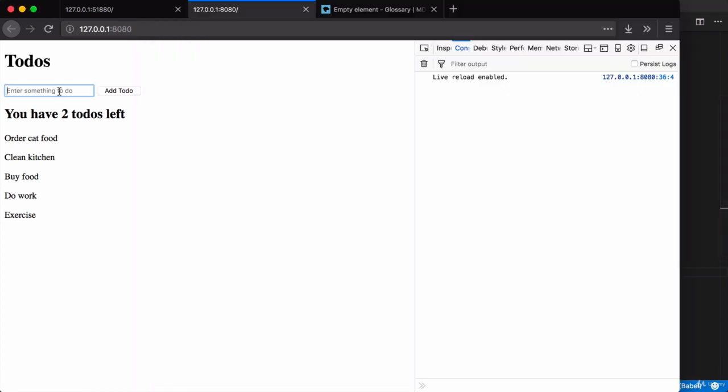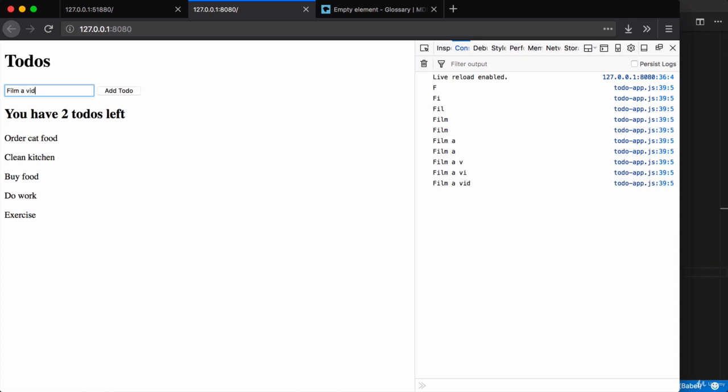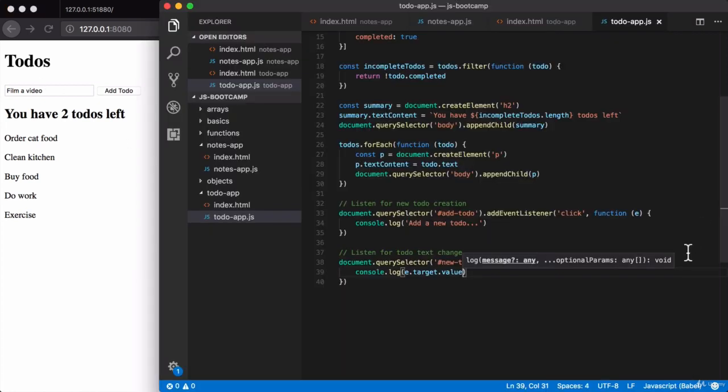Excellent. Now that we have this in place, we can actually test things out. Let's say I want to do something new, like film a video. As I type those words in the input, I can see all of the text values showing up here, the last one being the final one typed. And there we have it. We now know a little bit about inputs and how to listen for their changes.